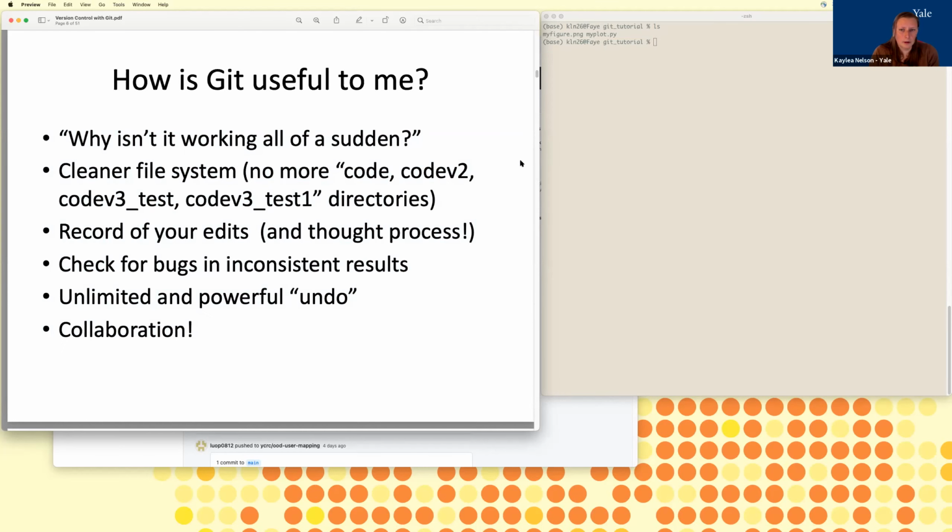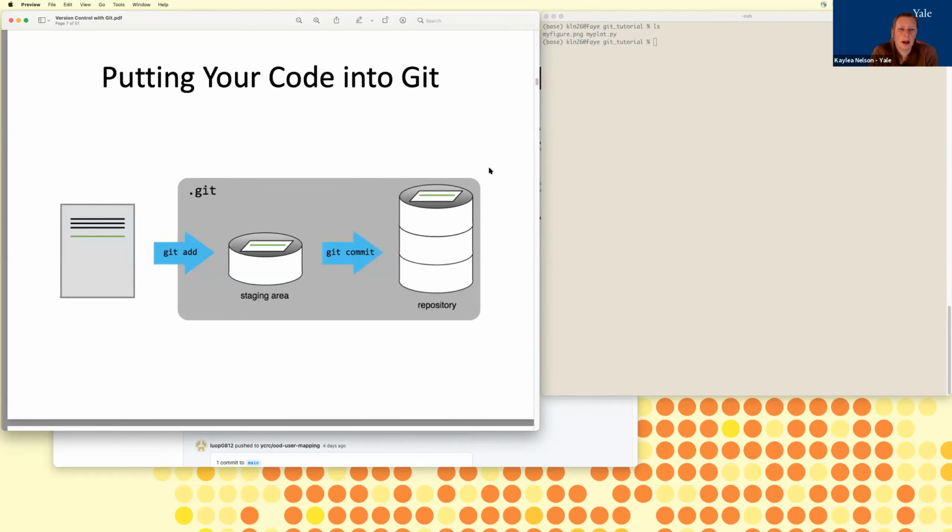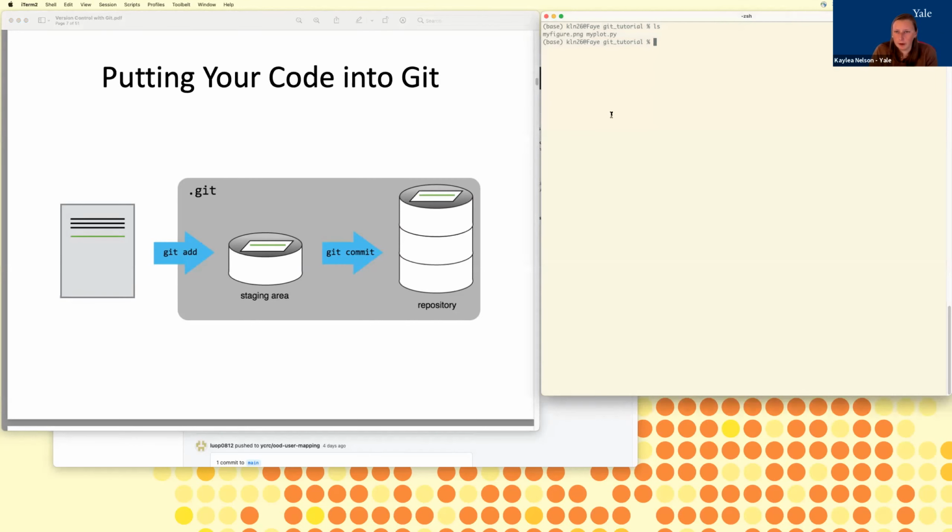So how do you put your code into Git? You have files in a directory, like we have over here in my Git tutorial directory. What you do is you create a repository, and we'll show the commands for that in a second. Then you add the files or the changed file to what's called the staging area. That's where you basically build your snapshot.